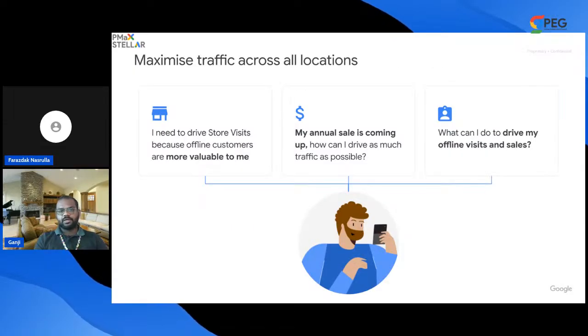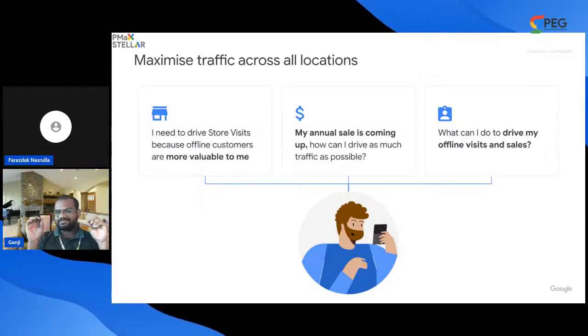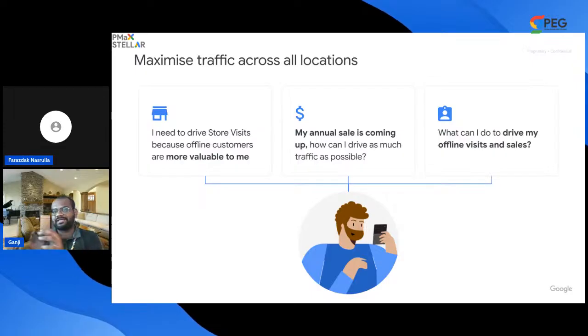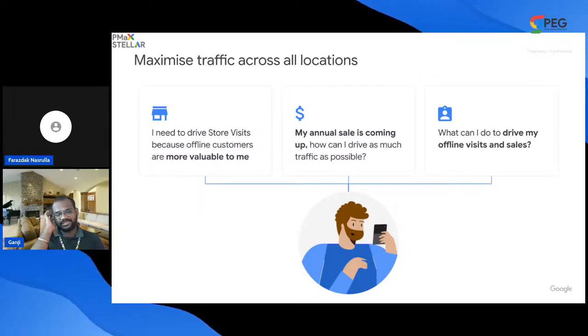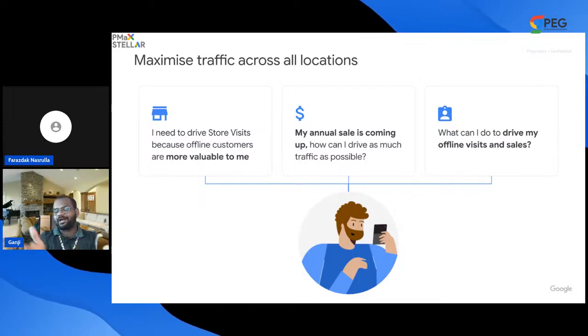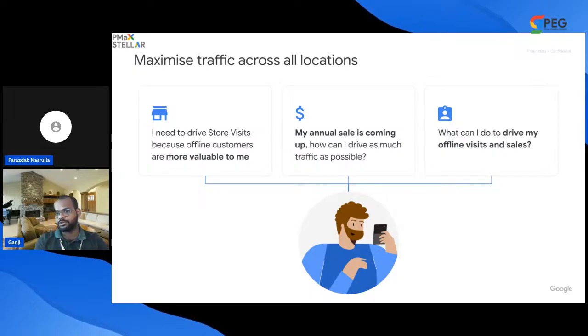All right, team. Here the slide focuses on a key objective, that is maximize traffic across all your store locations. The core question here is how to effectively drive store visits, especially given that our offline conversion customers are highly valuable. With our annual sale just around the corner, the urgency is to generate as much foot traffic as possible, right? So what strategy can we employ to boost both our offline visits and ultimately our in-store sales?